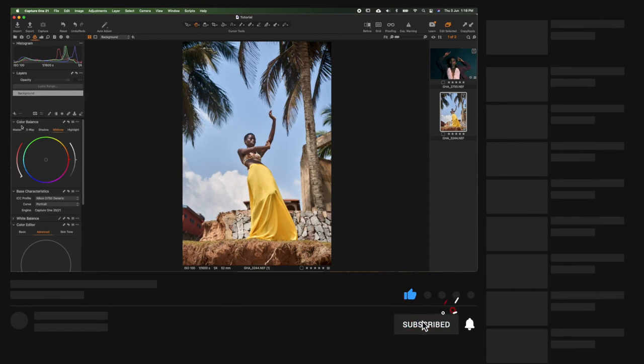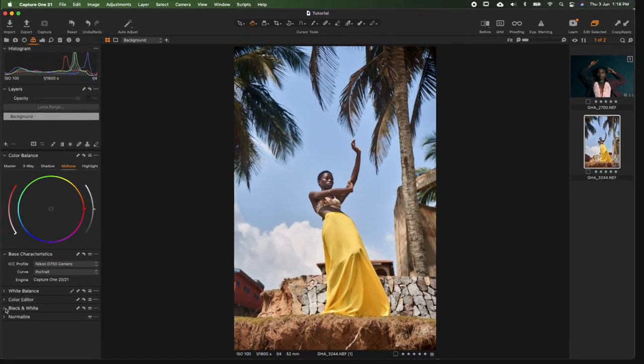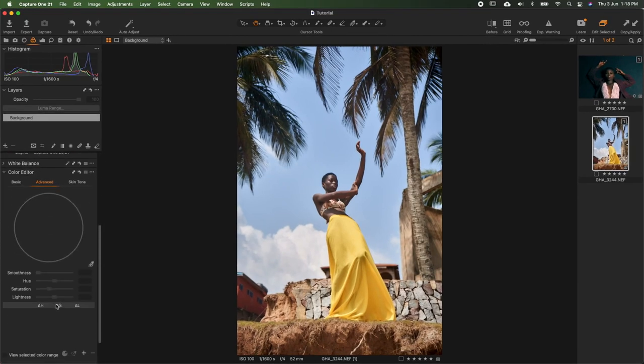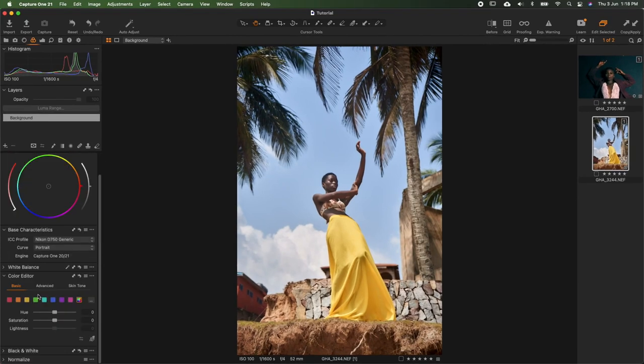So with this one, we are not going to use the color balance, but we are going to use the color editor. If you look here, there's a color editor. So we have basic, we have advanced, and we have skin tone.